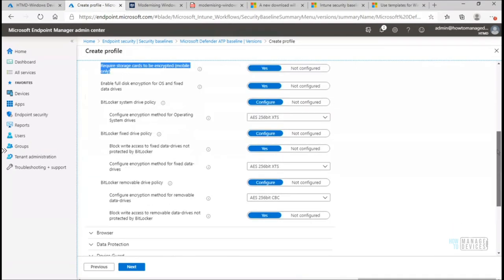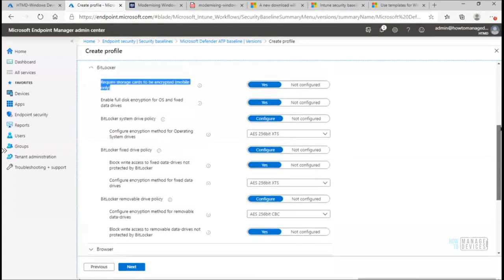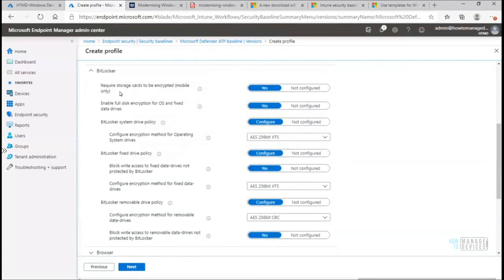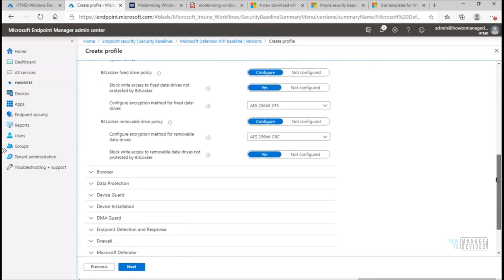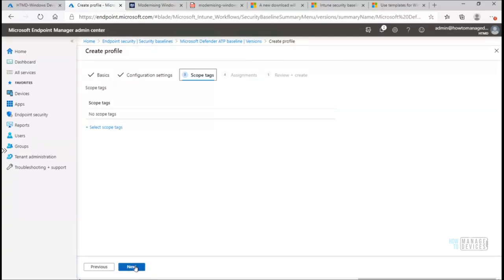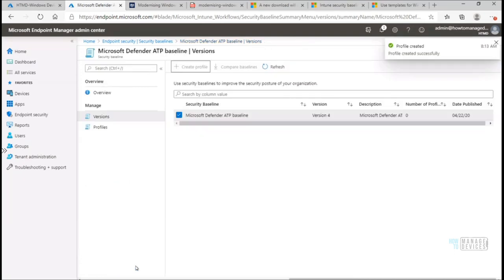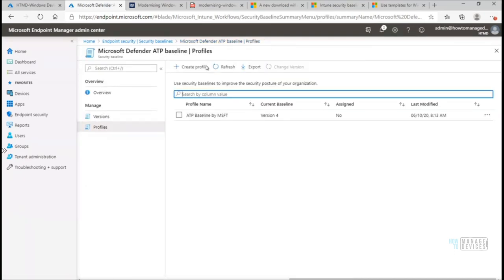So even if you are deploying or planning to deploy this particular baseline for ATP, you might need to check and confirm whether you already have a BitLocker policy. Then it's better to change this from yes to not configured, so you won't get any conflicts. So that is another tip I can provide to avoid conflicts in the policies. This is the baseline for ATP, and I'm just going to create it and leave it as it is. And now you can see, I don't know why it's not coming. Okay, it will come probably. ATP, yeah. Okay, ATP is there.